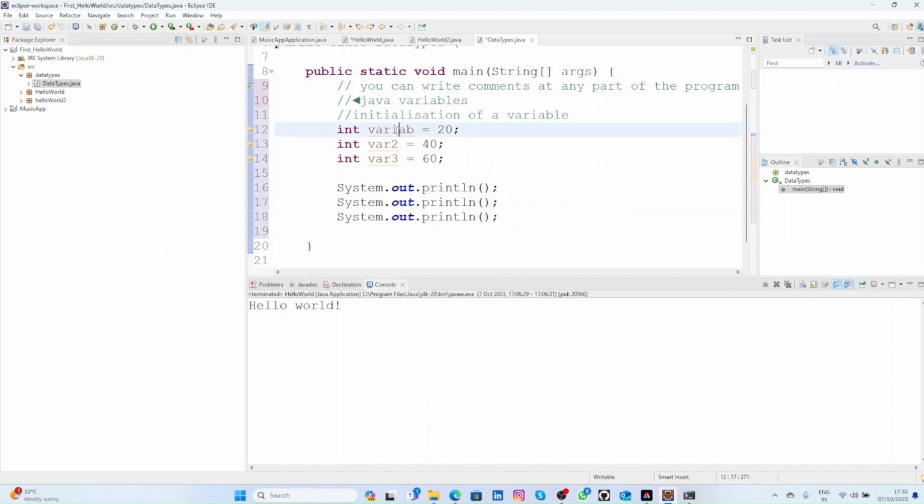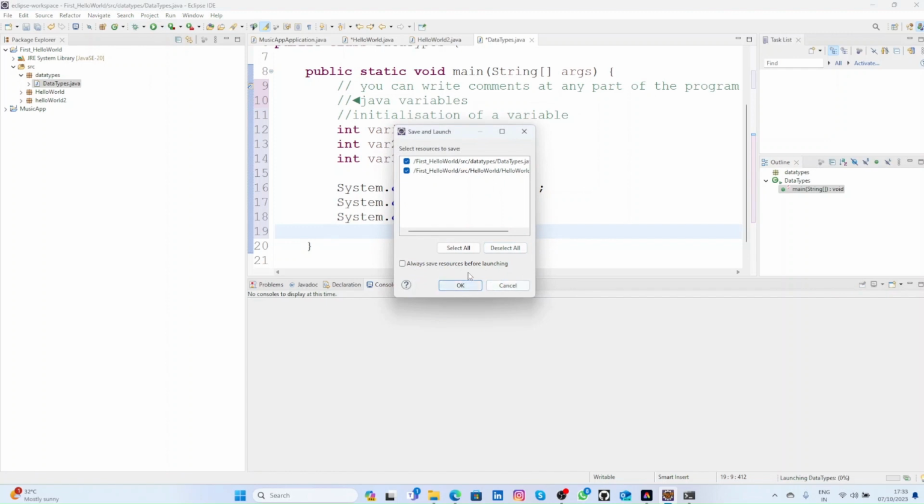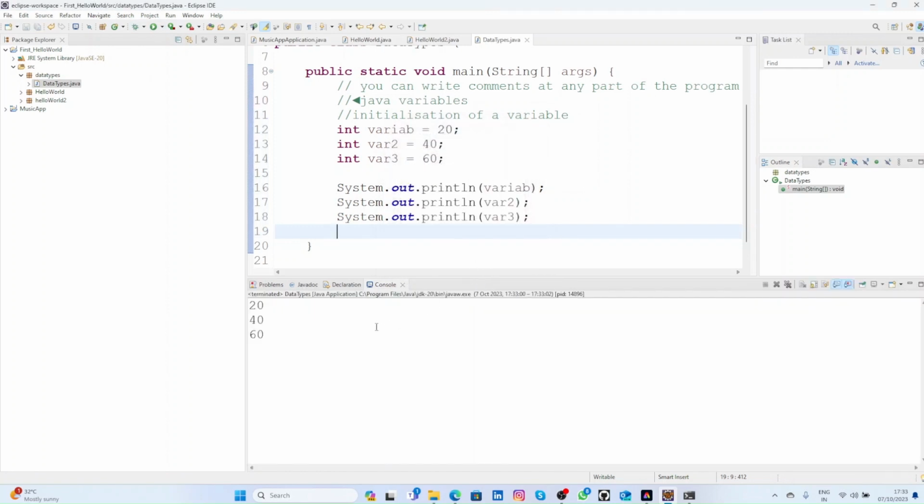Here I will print this, here I will print this, here I will print this. I will run this. Now what does this print? 20, 40, 60. So this is 20, this is 40, this is 60. Now we have already initialized var1 to 20.